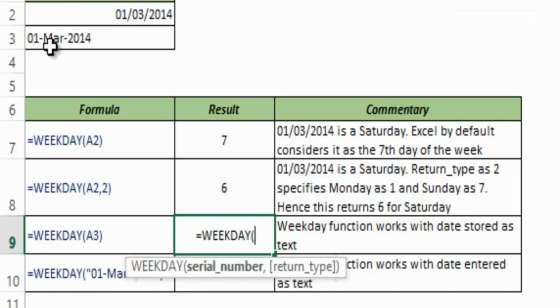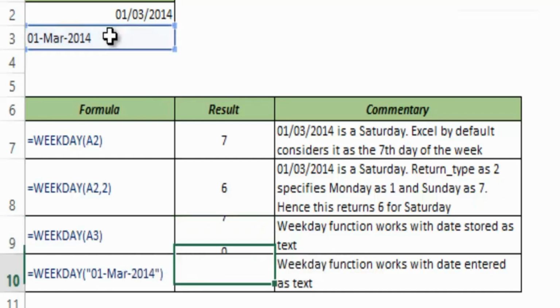which is this format, 01 March, MAR or MARCH 2014, Excel would understand that this is a date, and you can use this in the weekday function. So now if I hit enter, this gives me 7, which is the same result as this, because these two dates are same. But this is not a serial number, this is text.